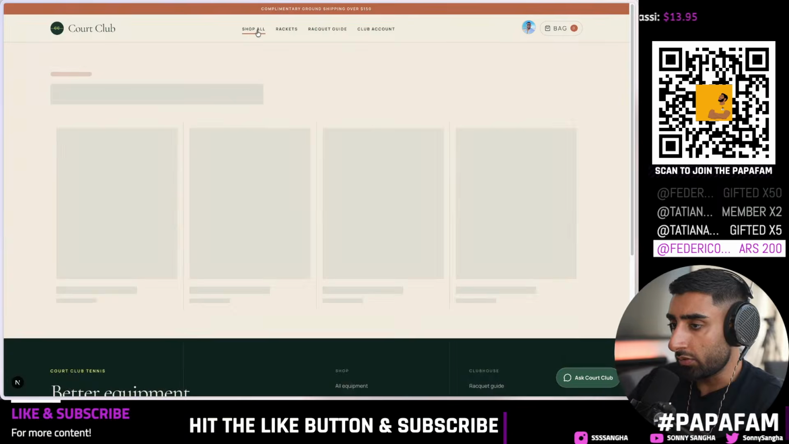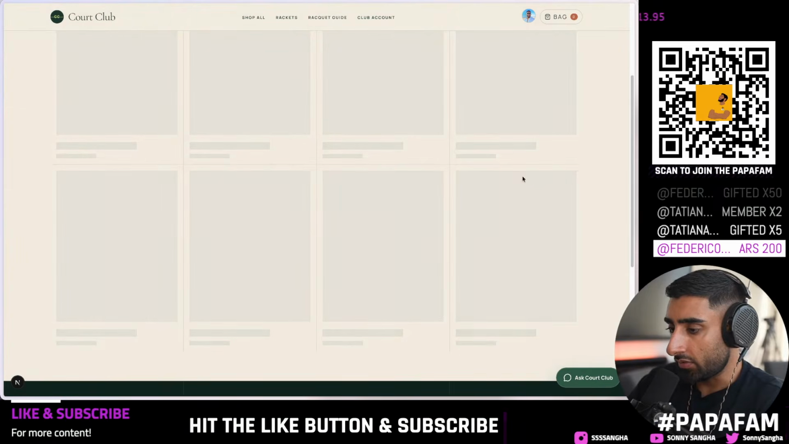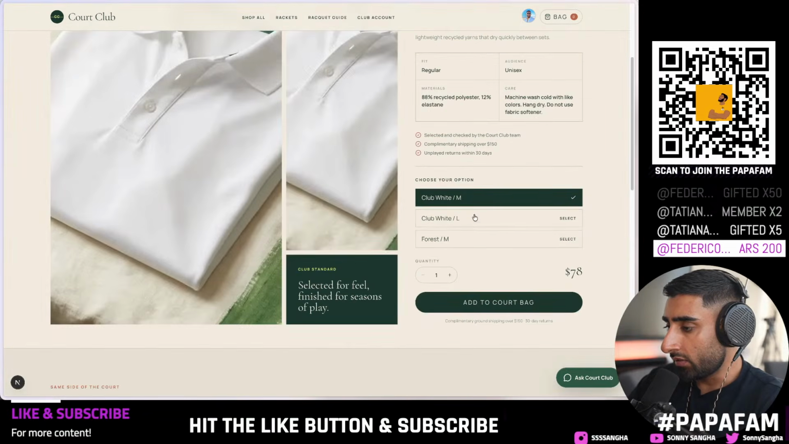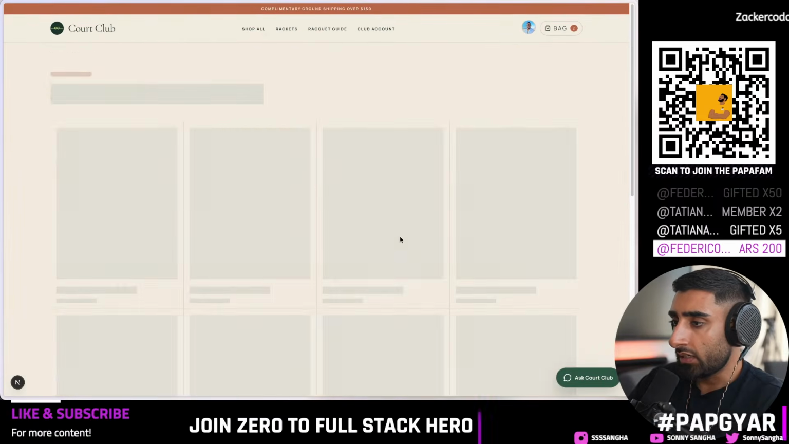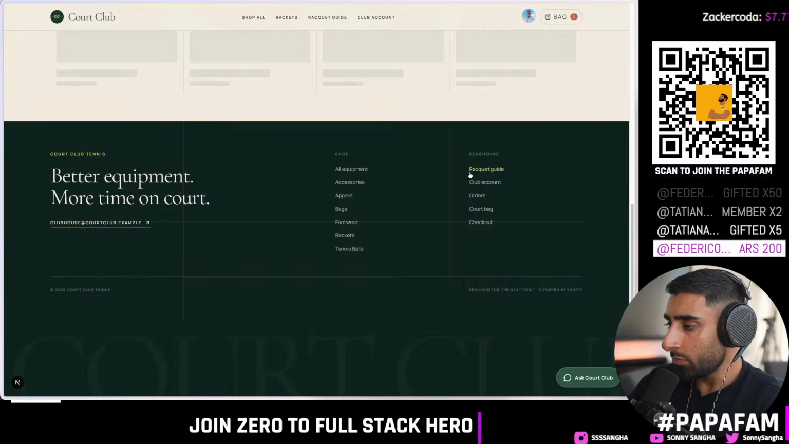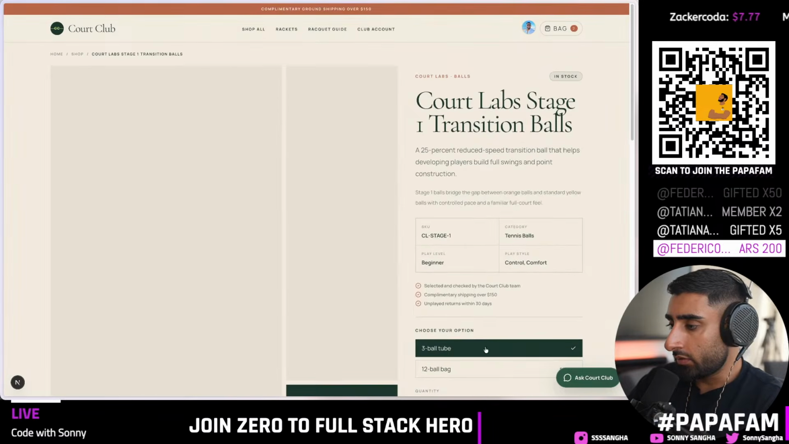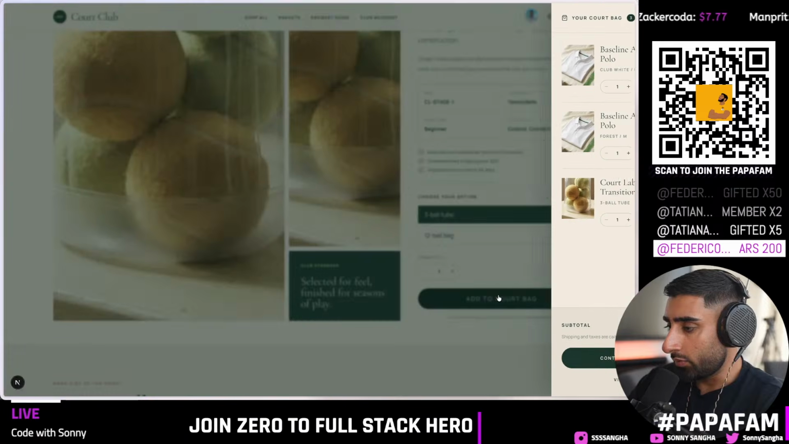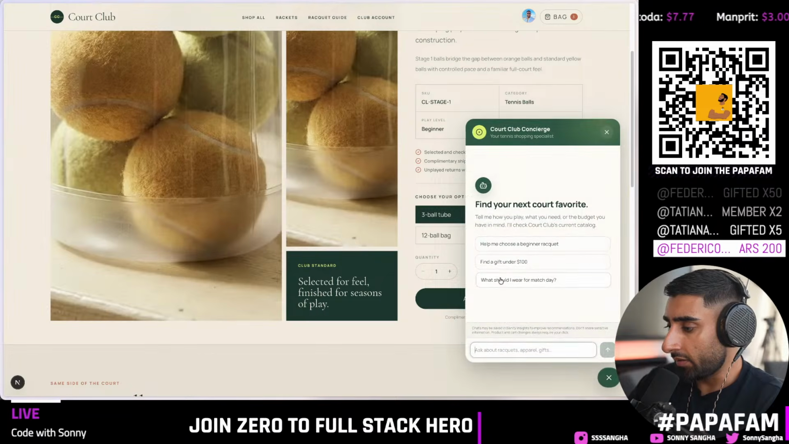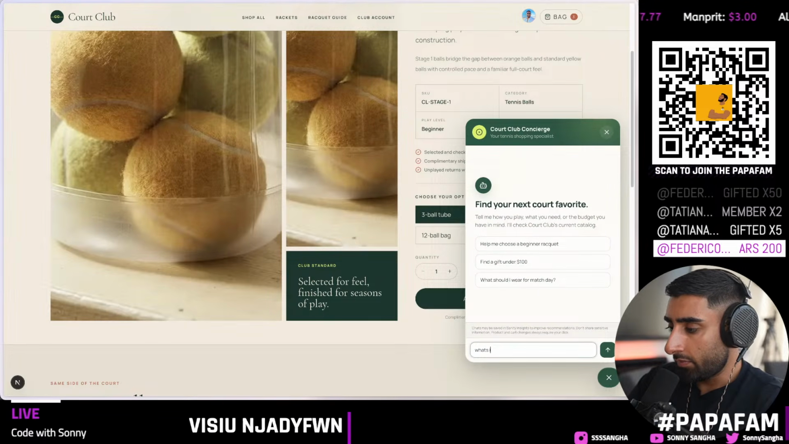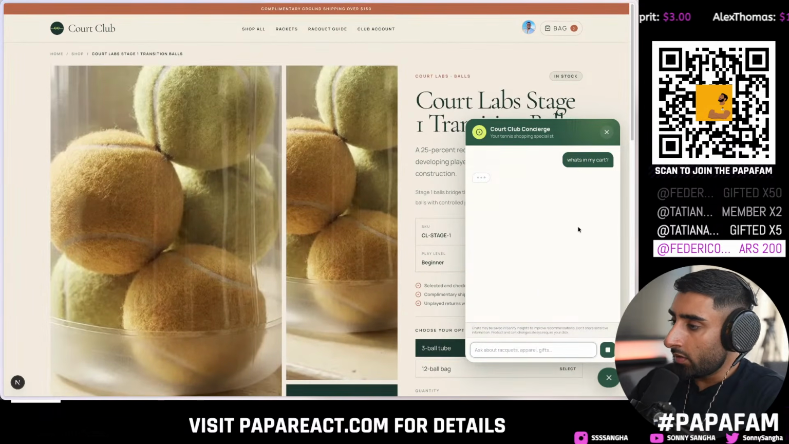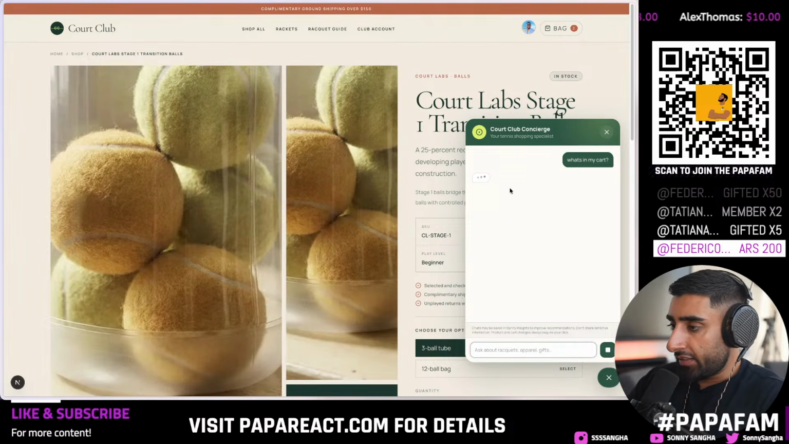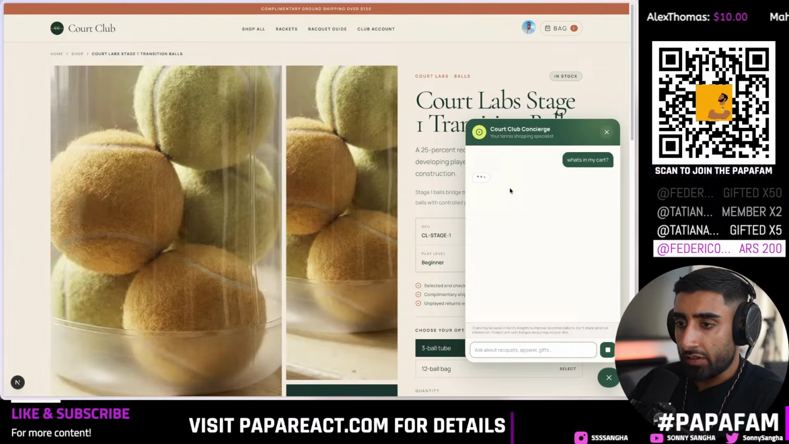Can we add 2 items? Yeah, of course we can. It's a good question. So let's go ahead and give it a try. One more try. Let's add in a club white, forest M. Let's also add in one more thing, a 3-ball tube. And also before this, I'm going to say, what's in my cart? What's in my cart? Let's see if it showcases that.